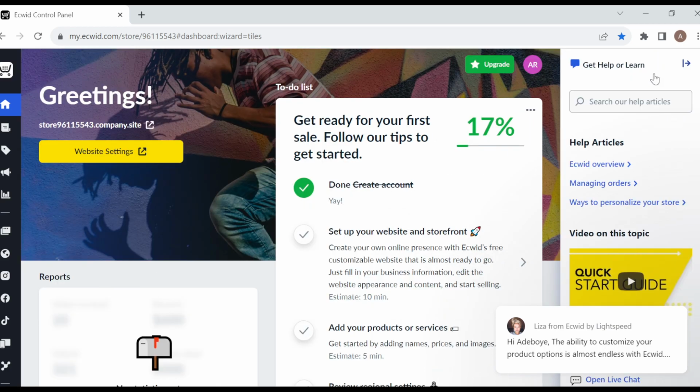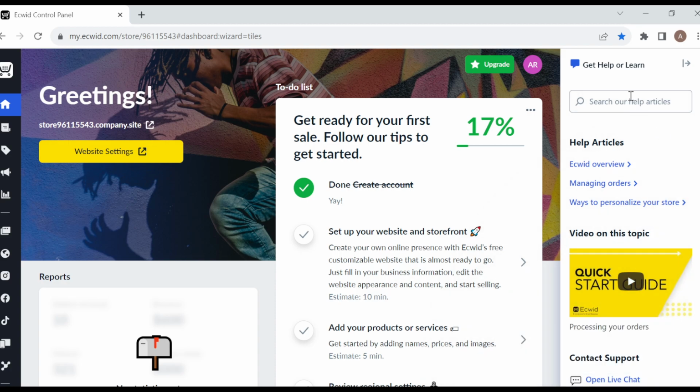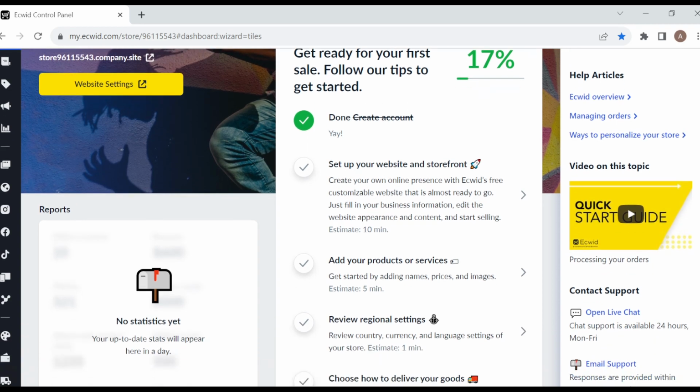And once you click on it, a box will be displayed, and you'll see a search box asking you to enter your question here. So if you want to just search help articles, the help articles address specific problems that you can encounter by using your Ecwid account. So you can just search for whatever problem you have here, and if you've done that and you cannot find a solution, you can just scroll down and you'll see the contact support.